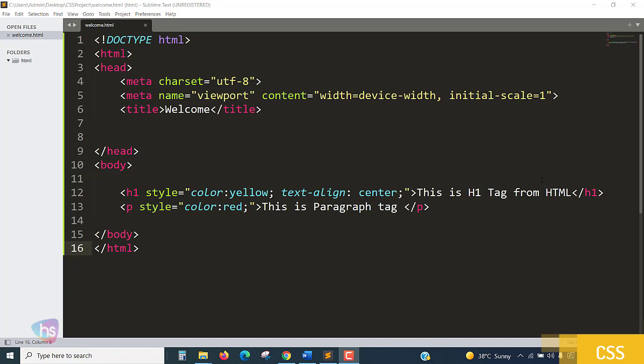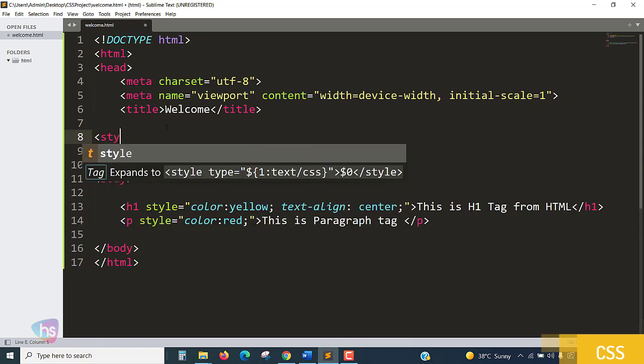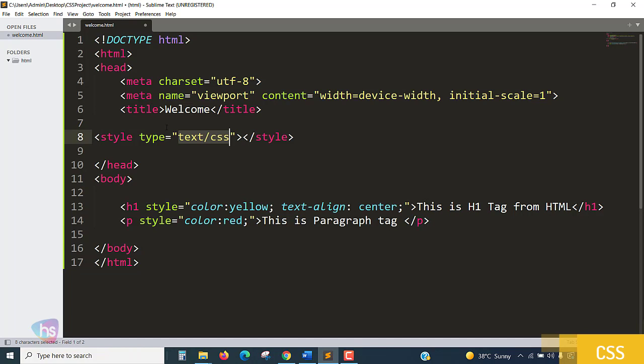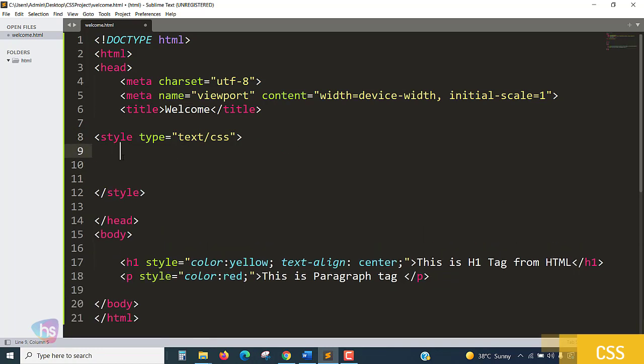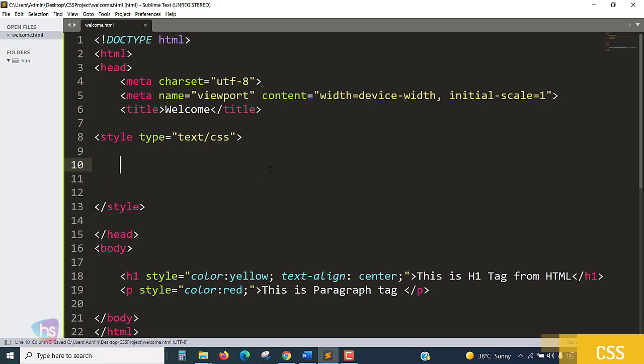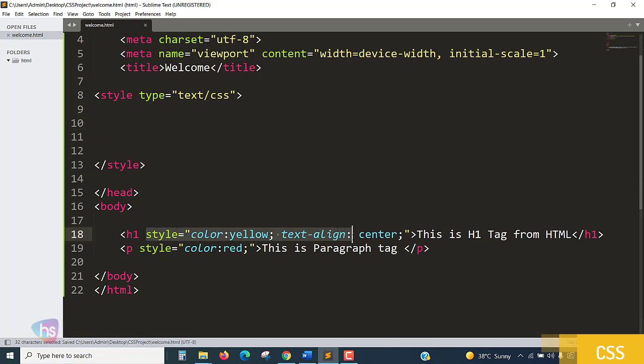Internal CSS will be prepared inside the head tag, between the open tag and the closing tag of the head tag. Inside it, we use style tags. Using these style tags, we prepare the internal CSS code. Let's see here by putting style. Inside the style, we will prepare what we've written as inline style code.